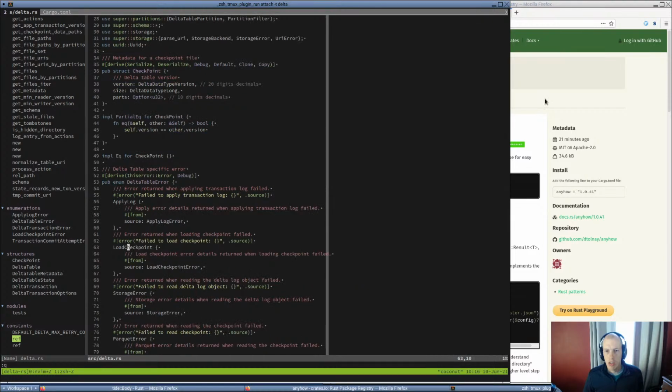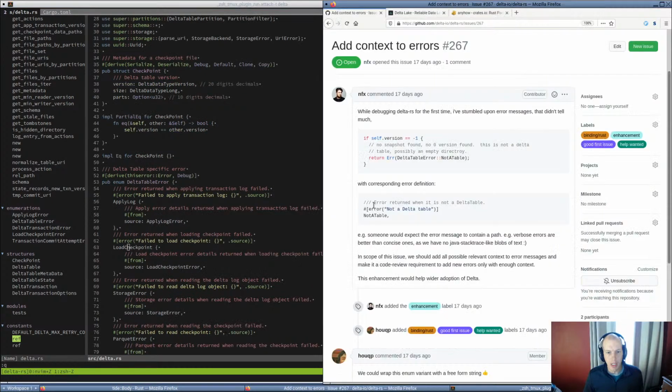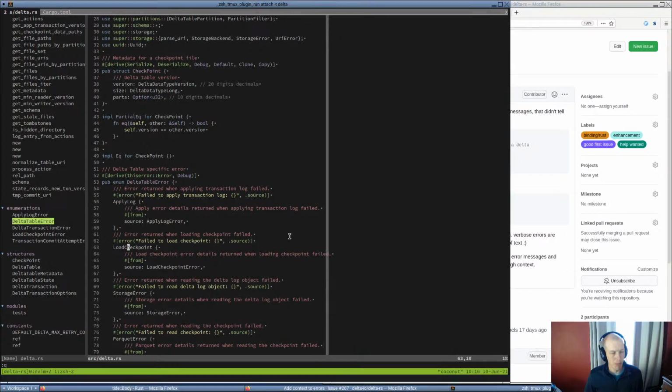So the problem that Serge was reporting was on NotATable. It's basically that NotATable doesn't have any information associated with it. Let's look at just apply log as an example. There's this macro, which is the $ bracket syntax. Those are macros in Rust, which are nothing like C macros. I think they're macros done right. They're very, very good, and they're used quite frequently with great effect in the Rust ecosystem.